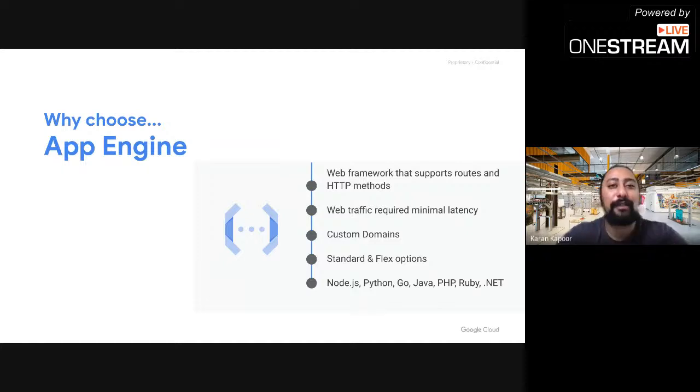And if you want to manage the entire infrastructure, you want to have finer grain control into how your containers are running, then maybe look at Google Kubernetes Engine.